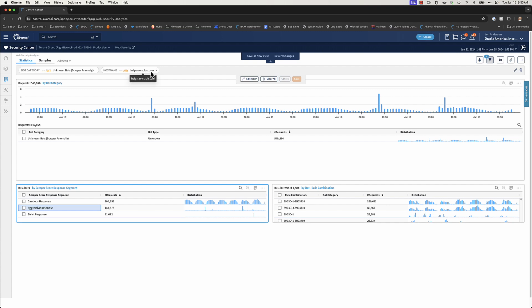So help.samsclub.com is a domain owned by Sam's Club, but it's being delivered by Oracle on behalf of Sam's Club, and it's basically their frequently asked questions. How do I do returns? All of the types of questions that a retail store would normally have. And they saw some scraping on it, so we're going to take a look.